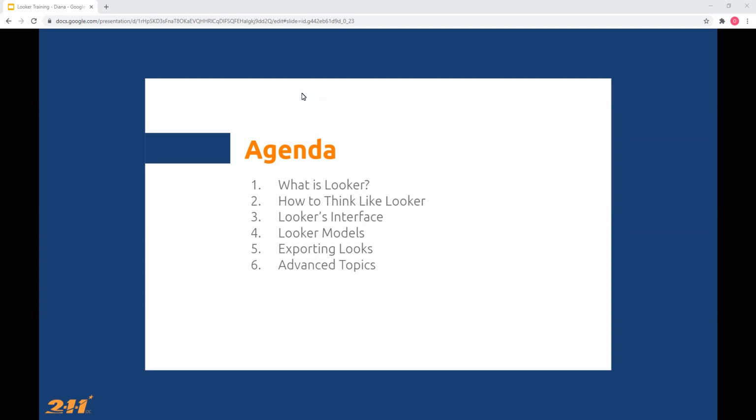The advanced topics require some foundational knowledge in order to make the most of them, but once you've worked with Looker on the basics we're covering here today, you'll be able to use the advanced functionality to customize your reports even more.